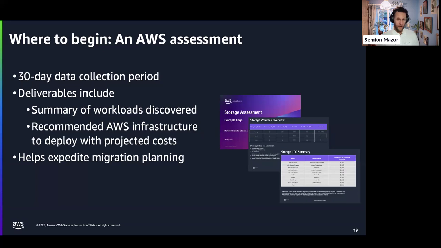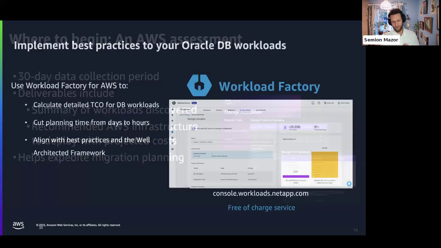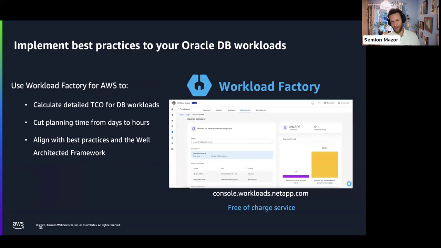And this is a first next step if you're considering to go that path. Another option, which is not competing, by the way, it can be part of the same assessment, or also before or after having the assessment, is a tool called NetApp Workload Factory. It's another free of charge service. It's available on the link you see on the screen, and we'll send it in the chat.